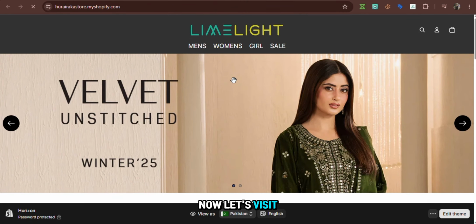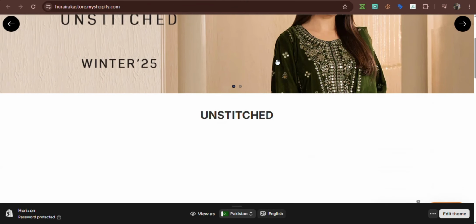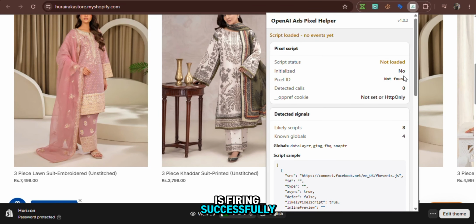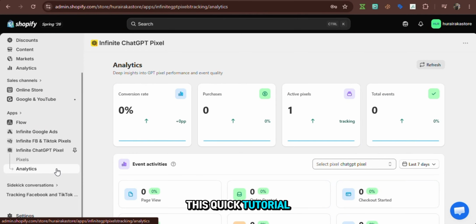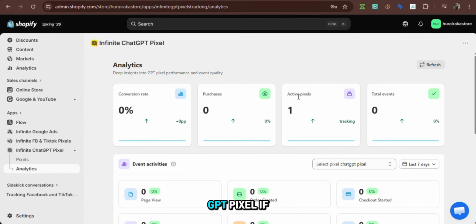Now, let's visit the store and test everything. As you can see, the event is firing successfully, which confirms that the pixel has been installed and is tracking correctly. That's it for this quick tutorial on setting up the Infinite GPT Pixel.